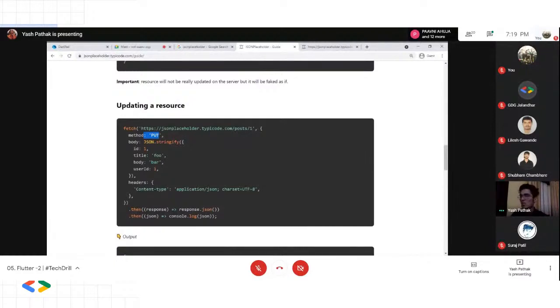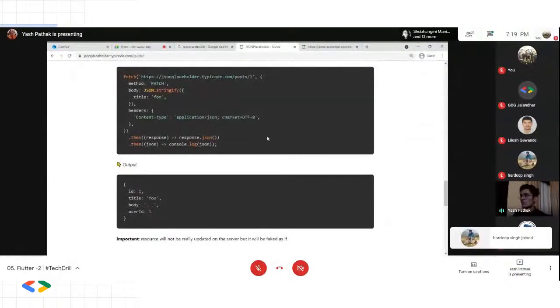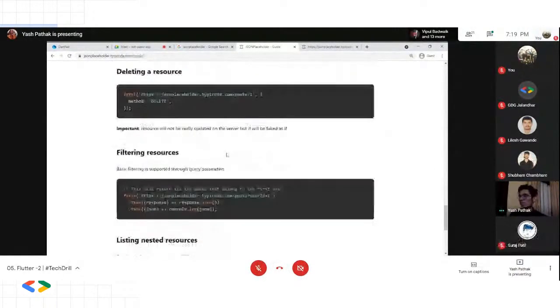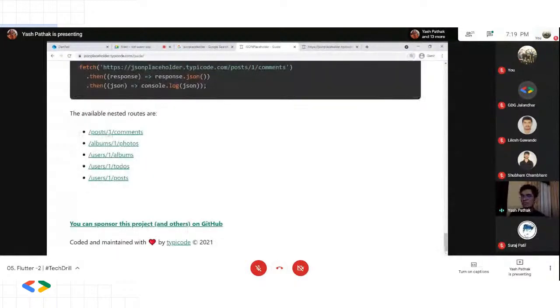Again the same character set, and then we are logging it into our console. Likewise, we have a patch method, and deleting, filtering, listing. So likewise, we have this many routes available. I can go to a post's comments, I can go to album photos, I can go to todos, I can go to these many posts. So these are all the endpoints I am being provided by this particular JSON placeholder API.